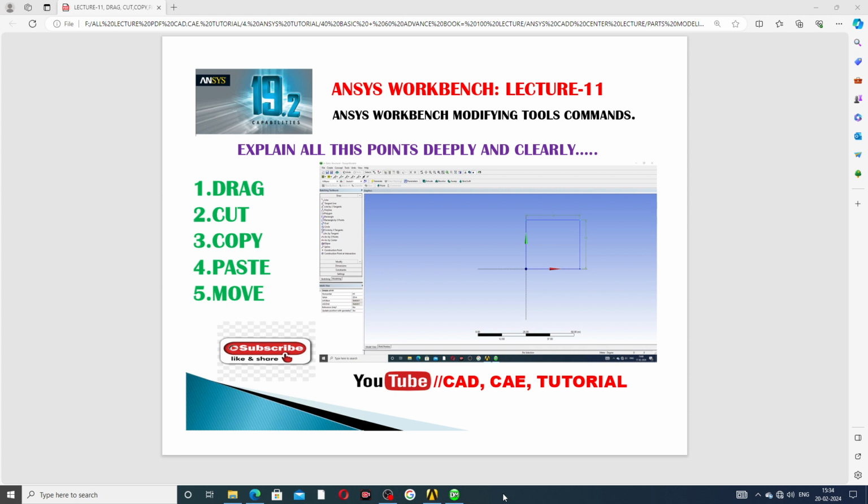Today we are going to use the Ansys Workbench software as a learner, and this is lecture 11. An important modifying tool is discussed here, and five points are covered: first the drag tool, then the cut tool, the copy tool, the paste tool, and the move tool. All five points are very important for creating and designing geometry, and these tools are very important for the user.